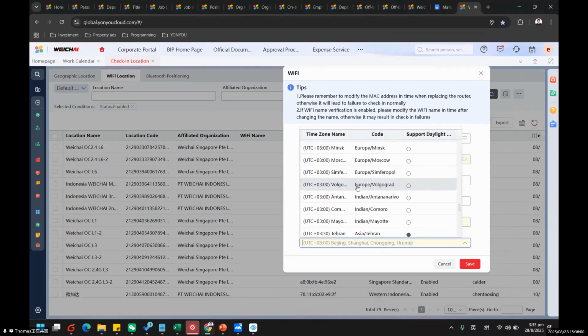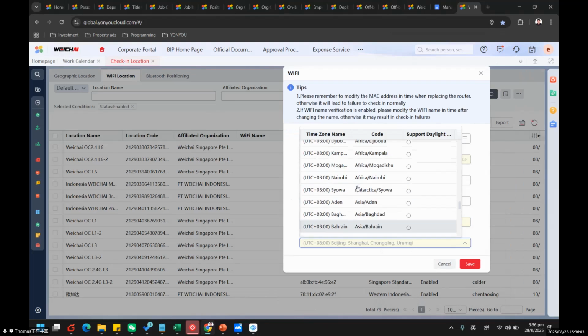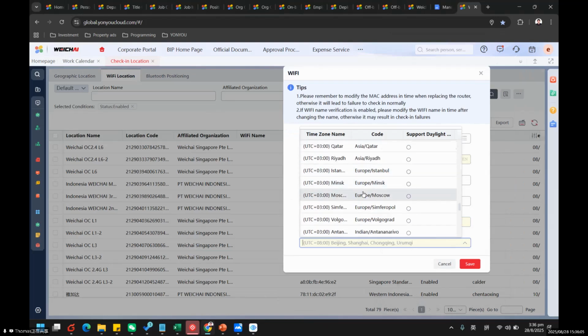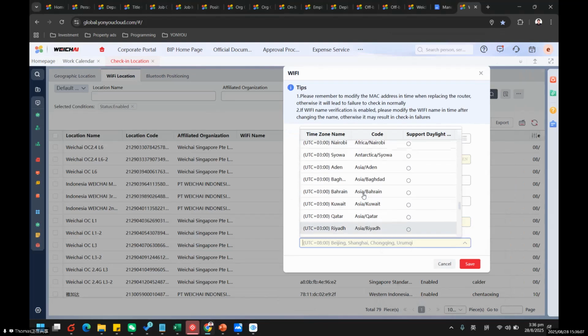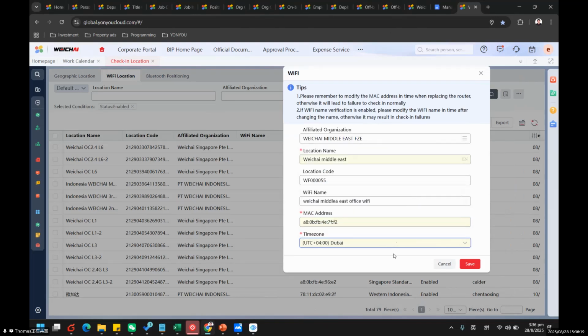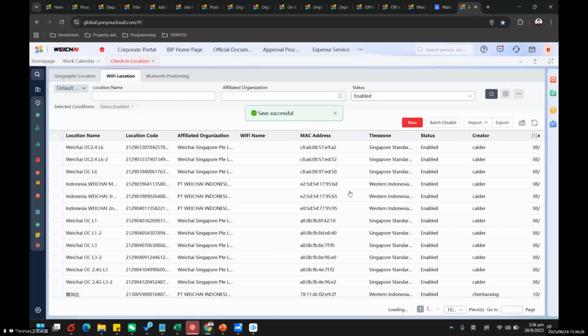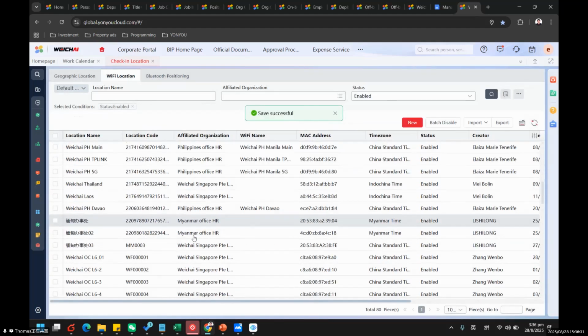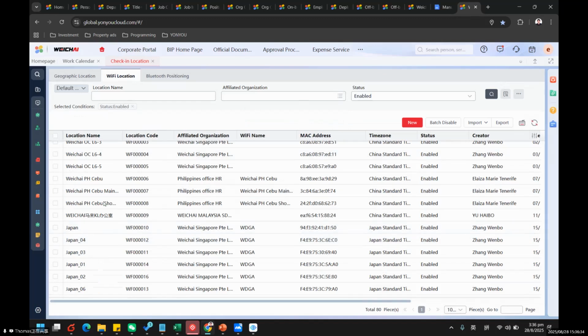Got it. It's also important to choose the right time zone. Yeah, you can find it, Abu Dhabi. The better thing is you can just maintain it once, and in the next few days or months, you don't need to maintain it anymore. Right, so just as shown here, right? Then save it. Okay, so this one is done.